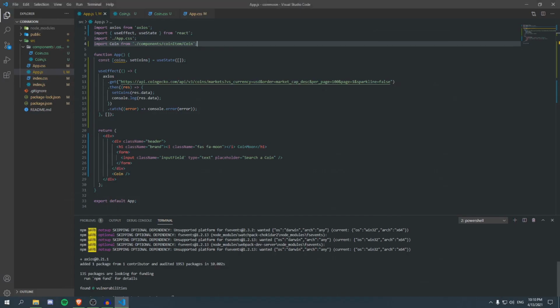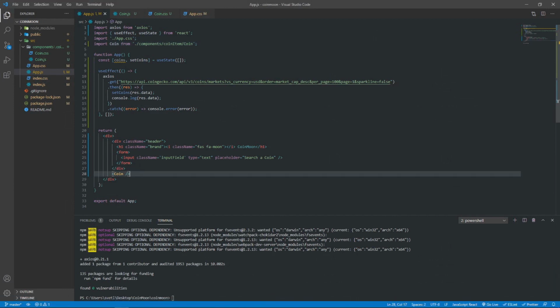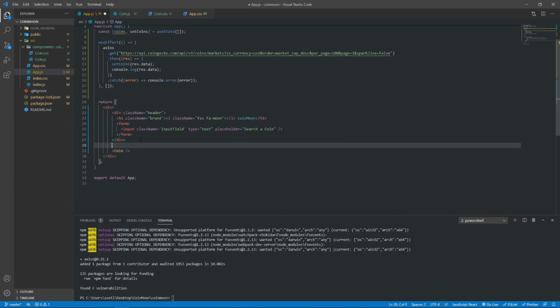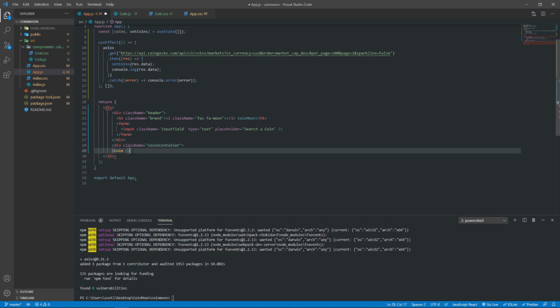We need to go back to app.js and wrap this coin in a div, with a class name of coins container. Let's do that and wrap it.